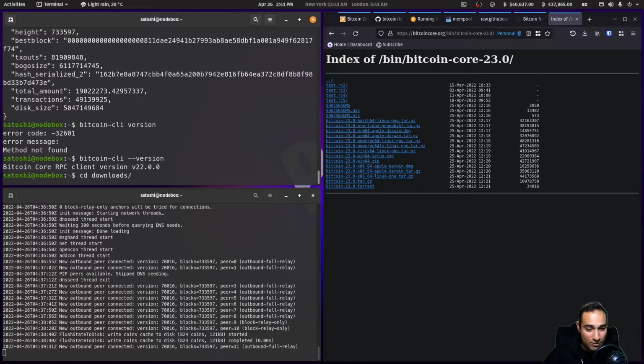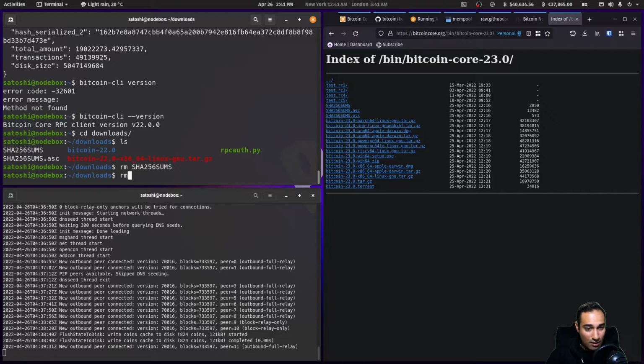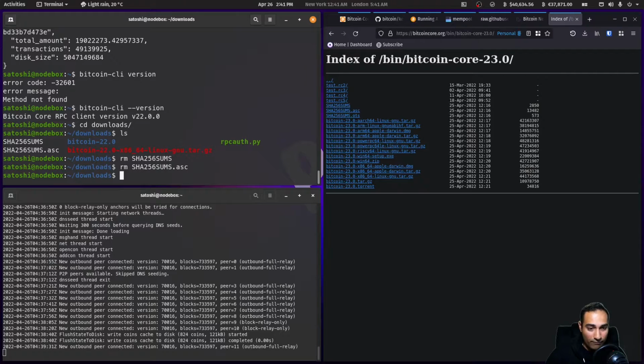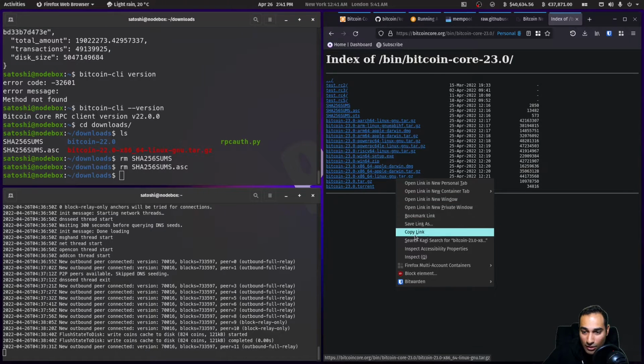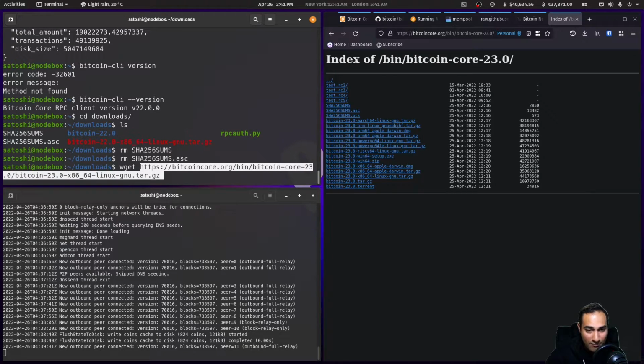So I'm going to go into cd downloads, and we'll see here that I've got a couple of these SHA-SUMs. So I'm going to remove all of that, and that one as well. And I'm going to download the Linux version, which is 23 here. So we'll copy this link and we will wget that.